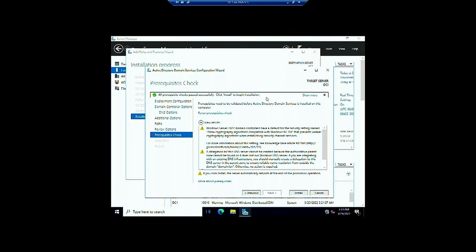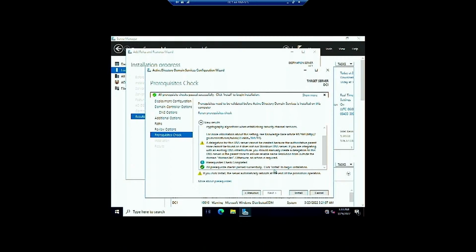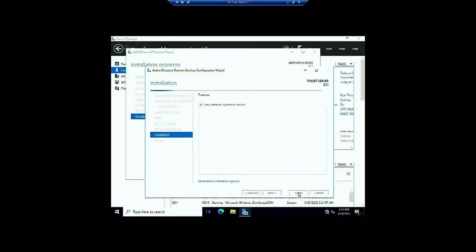And all is good, green. Remember, exclamation points are "did you know," not "there's a problem." Everything's good to go. We're going to say install. Feel free to read that if you want. Take notes. It says the same thing every time right there, unless there's something wrong. At this point, when it's done, it will restart. So I will wait for this to restart, and I will get back to you guys.